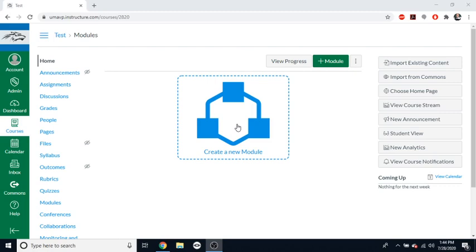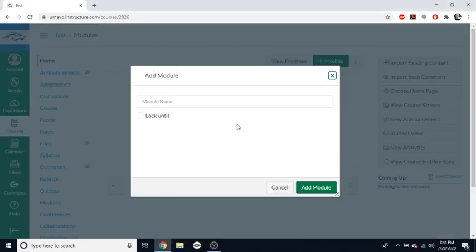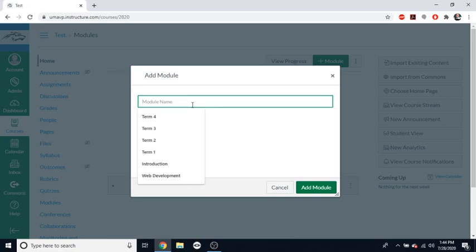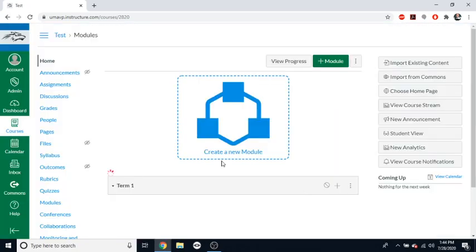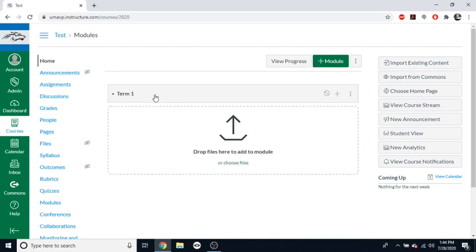In the previous video, we talked about whether or not your module should be organized by date or by unit or by the term itself. Again, it's completely up to you what you choose to do. I tend to like to group my content by term. So I'm going to say term 1, and I'm going to click add module. So now I have this thing called a module, and it's basically just a list of content that falls under this header, which is term 1.